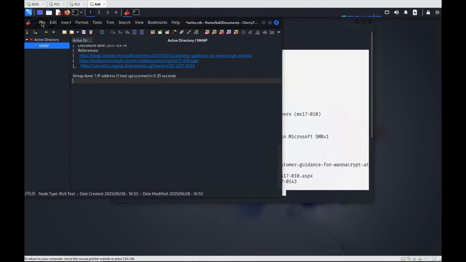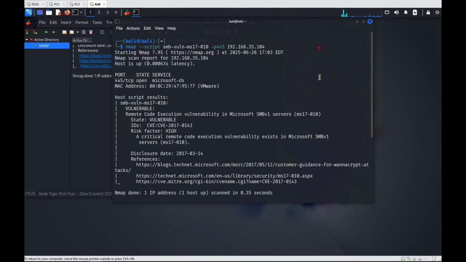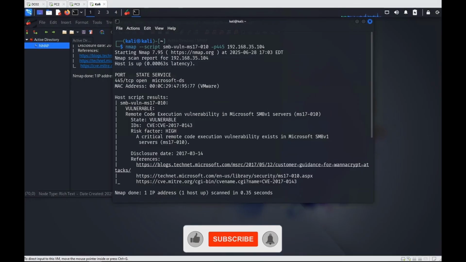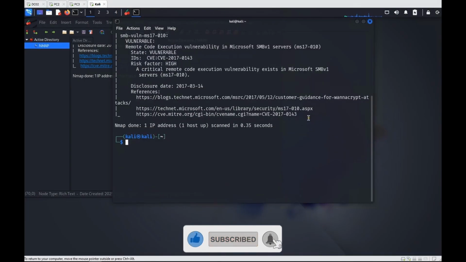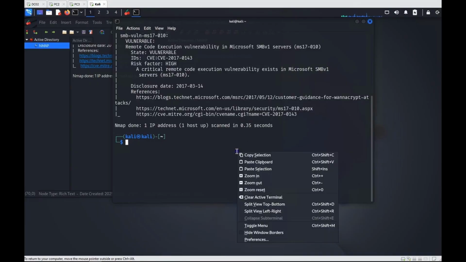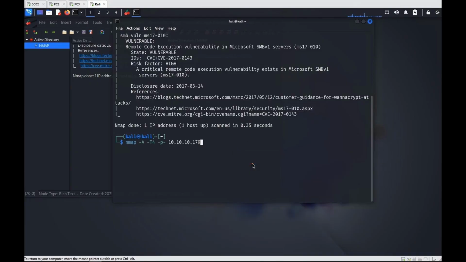Always remember that you have to save the file, right? Or you can do Ctrl+S while you run that. So the other one I want to show you is, let's go a little bit aggressive. -A uses several features, including operating system detection, version detection, script scanning, and traceroute, all those fun things. So that's why I include -A.